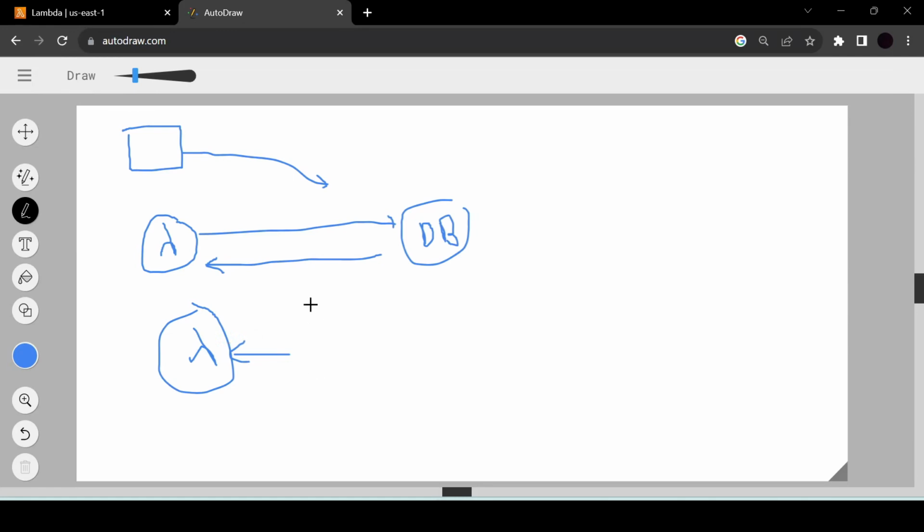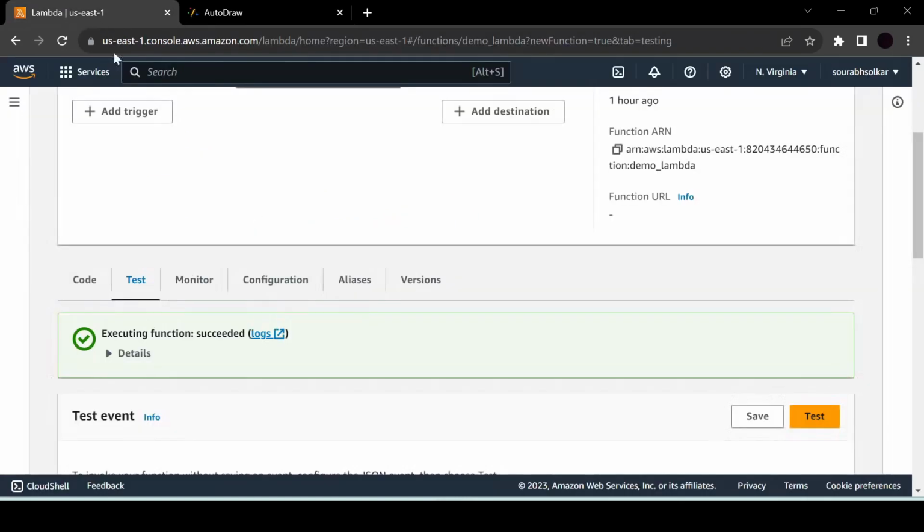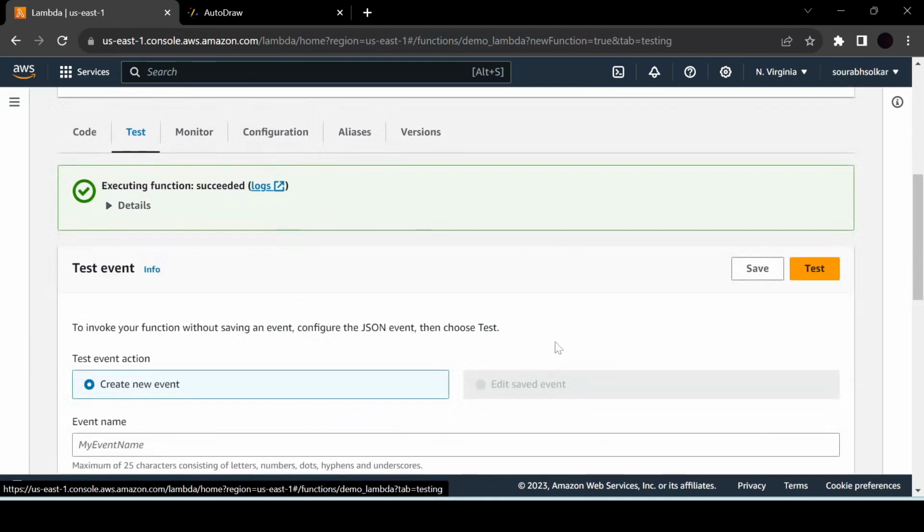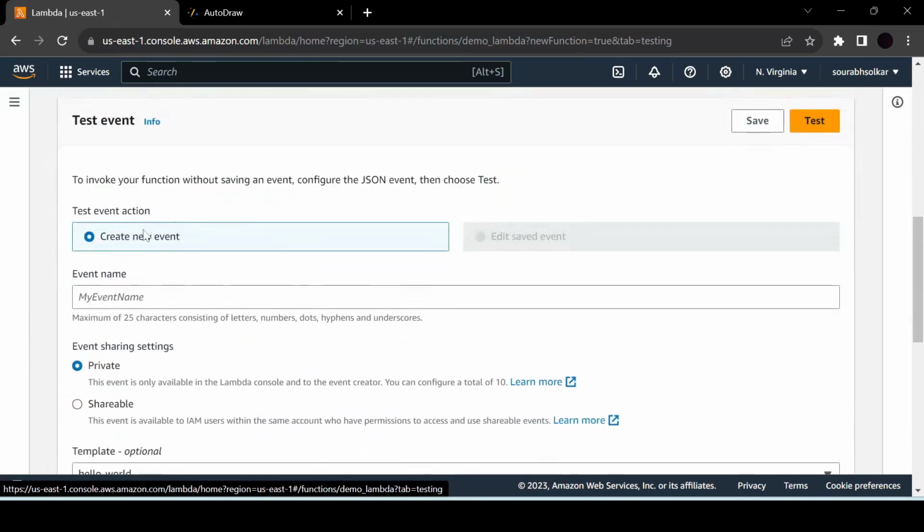There are different types of events. We will learn multiple types of events, but for now, just to speed up our testing process, we have this test section here, and we can create one custom event. Inside this you can see we get an option to create a new event. We'll need to define the name of the event, so I'll simply say test one.